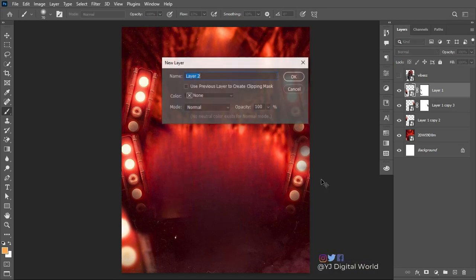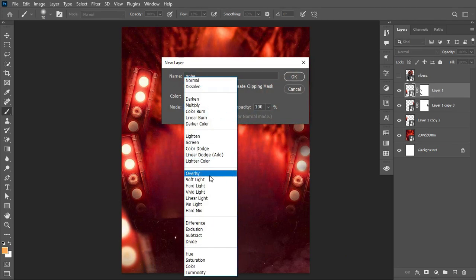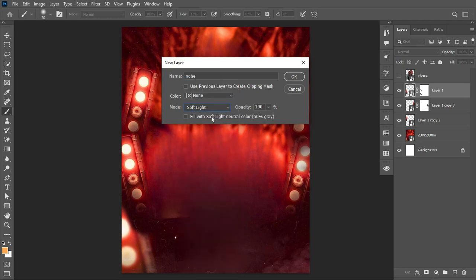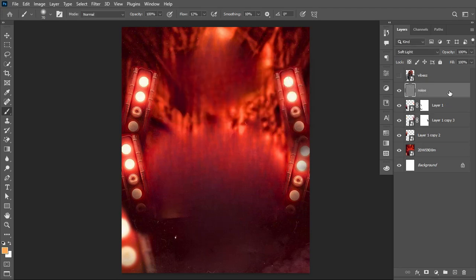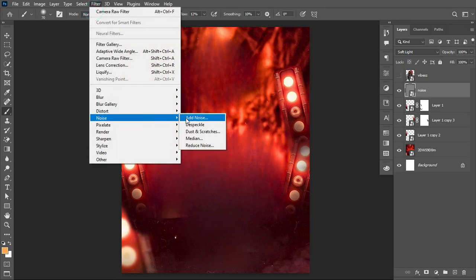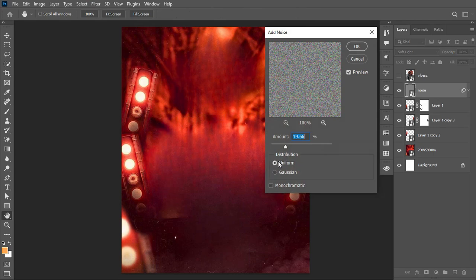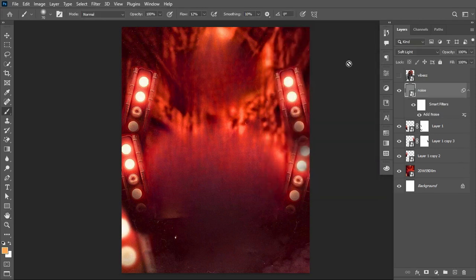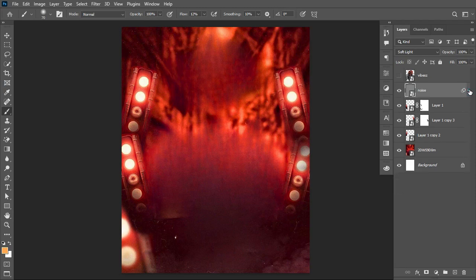So I hit Ctrl Shift N on the keyboard, call this noise, and I would like to change the blending mode to soft light and click on this checkbox of the 50% gray option. Click on OK, right click and convert this layer to a smart object. Come to your filter and apply the noise and add noise. So you set this as follows. Okay, and we are good to go. So 19.66 is okay, and click on OK. That is in terms of that.